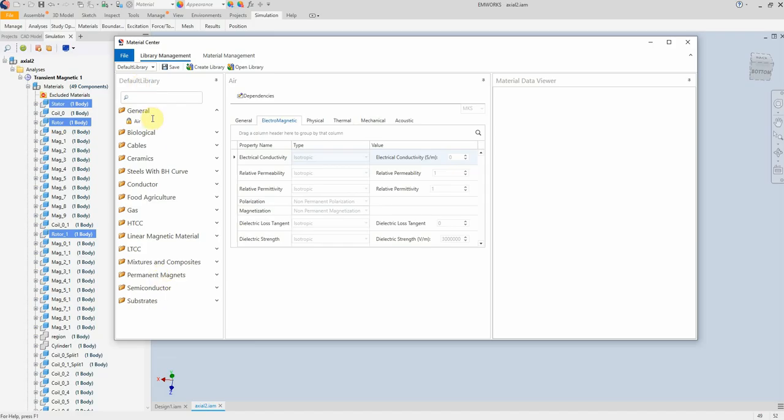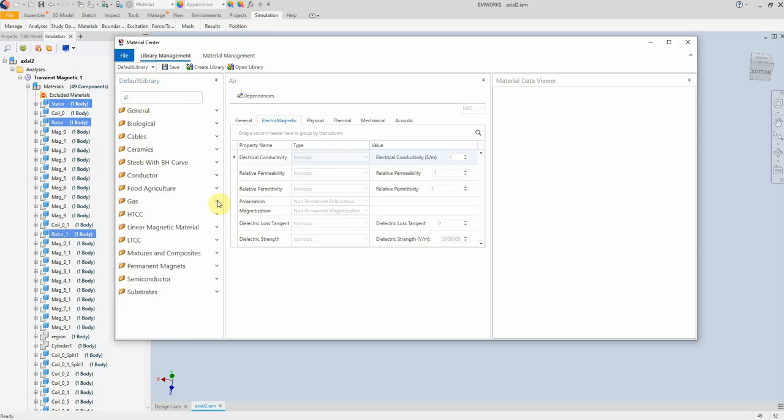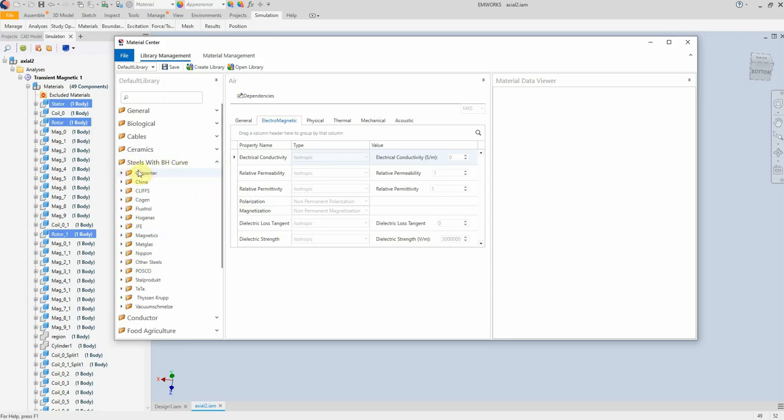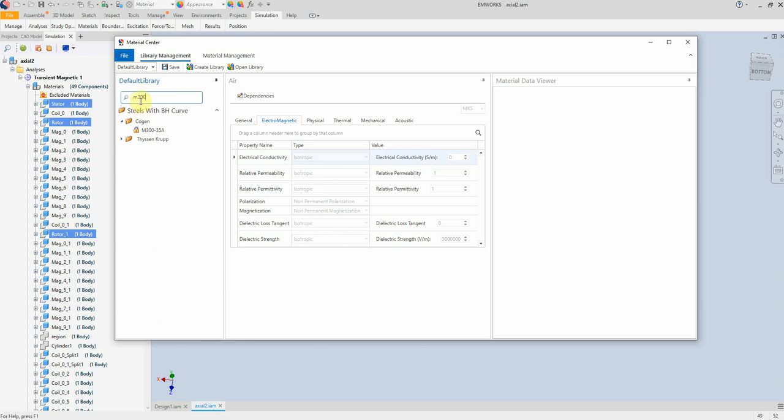Here you can find different materials categorized by the properties and vendors. For example, if we go to the steels with BH curve, you will see different vendors that produce those steels. Or you can easily click on the search button and choose the material that you are looking for. I want to use M300 and I will find it under a steel with BH curve from the Kogan vendor.